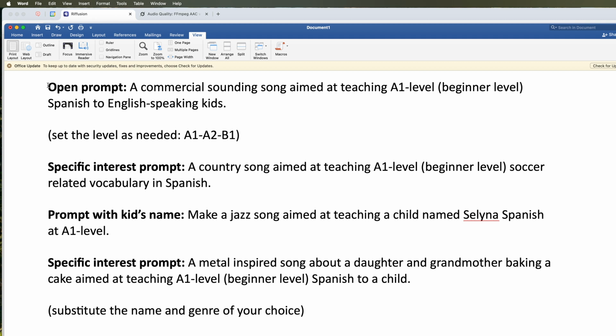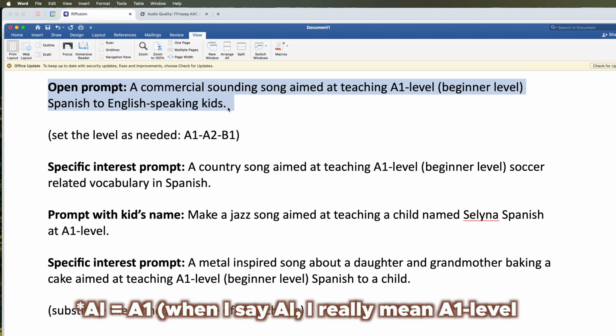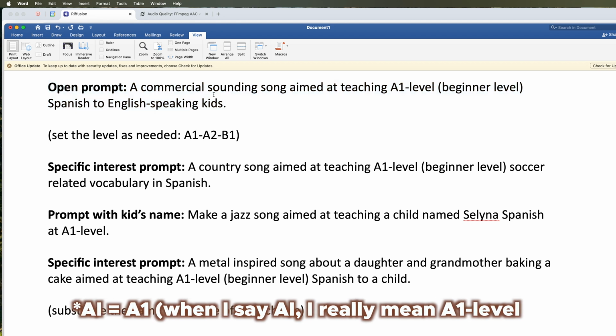This first one is an open prompt, just very plain. Just put it in and nothing could go wrong because it's general: a commercial sounding song aimed at teaching A1 level. This is the beginner level. So what you could do is just copy and paste these prompts, and I'm going to put them in the description.